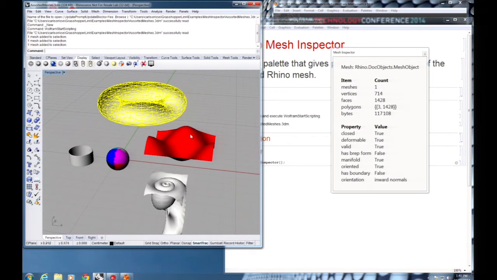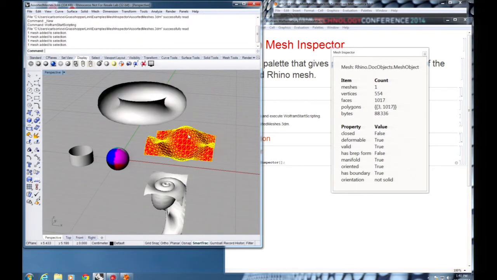So I can not only get into Rhino and get at this information, but the events that are occurring in Rhino can be communicated to Mathematica. That's what makes this inspector work. When I click something different, it says, oh, there's a new selection, the inspector updates and so forth.